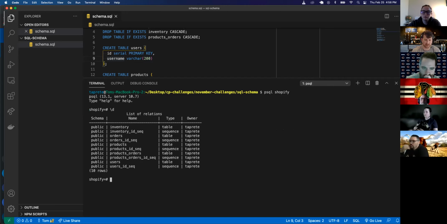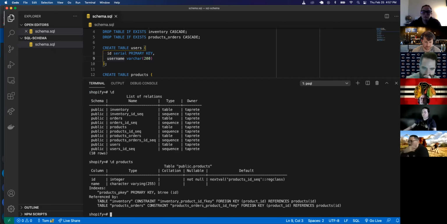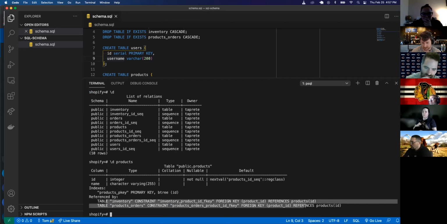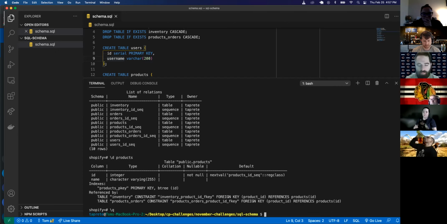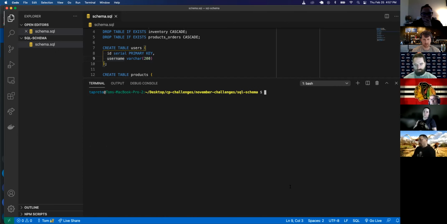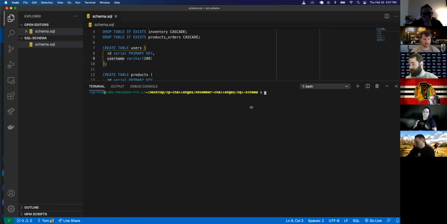Now, if I want to inspect an individual table, I can inspect my products table. And now here it's got some additional data on it. It's got the column names, ID, name, and it says the primary key. It says referenced by these other tables. So this just says, hey, these other tables reference the products table. Clear. All right.